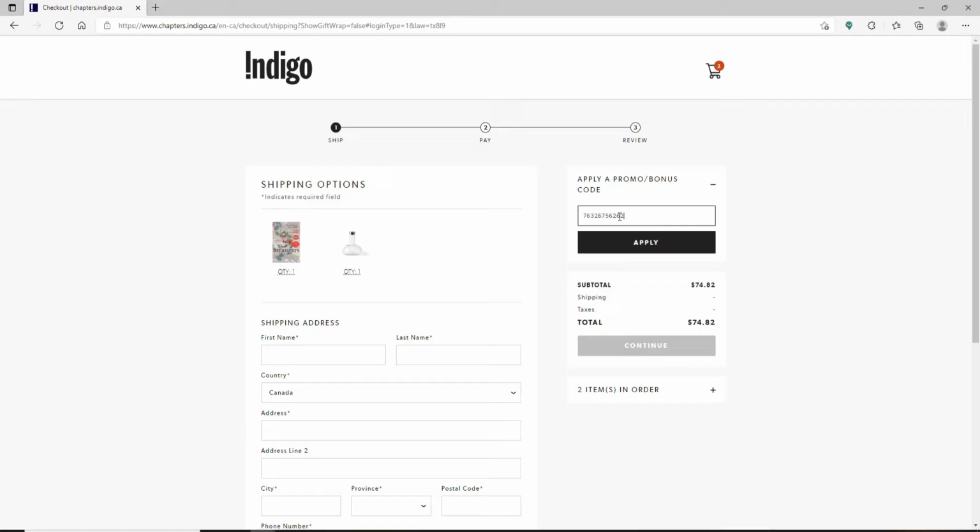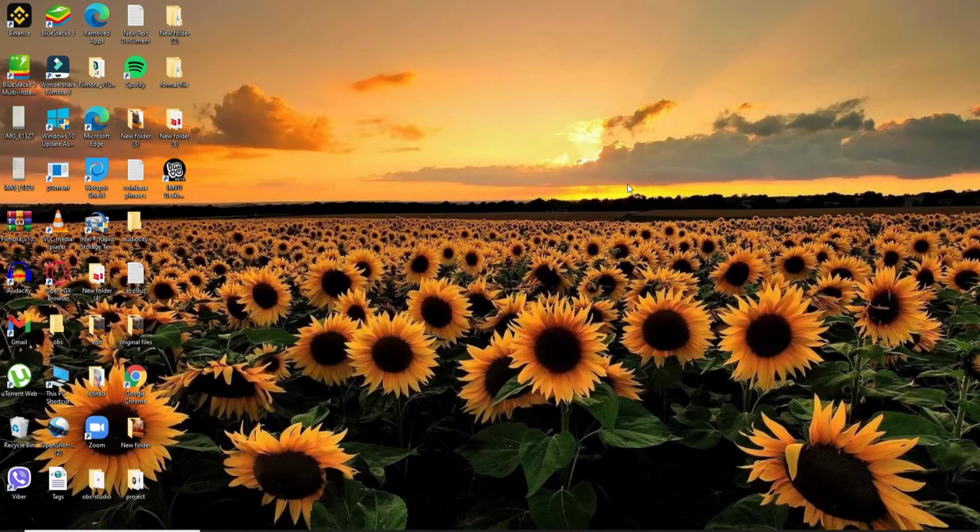Simply type in your gift card information, that is your gift card number, and click on the apply button in order to apply your gift card for your Indigo purchase. That is how you'll be able to redeem your gift card on Indigo while making a purchase online.